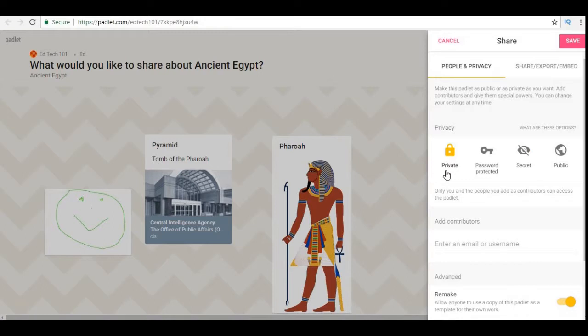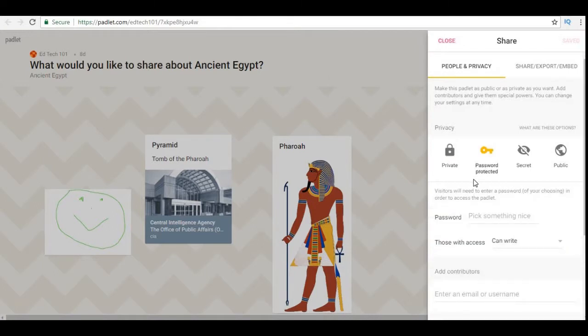If I set it to private, that means that only myself, the creator, and anybody that I add as a contributor can see my Padlet. They're only going to be able to view it, but they're not going to be able to make any changes to it. If I set it to password protected, this is going to allow it so that the users that want to access my Padlet will need to put in a password.